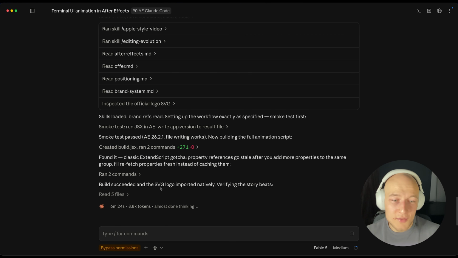So, as you can see, it just imported the SVG logo because it used the skill that I created for the Editing Evolution. So even though you can join the Editing Evolution and get some of the skills that I have created for you, I would still advise you to learn how to write your own skills.